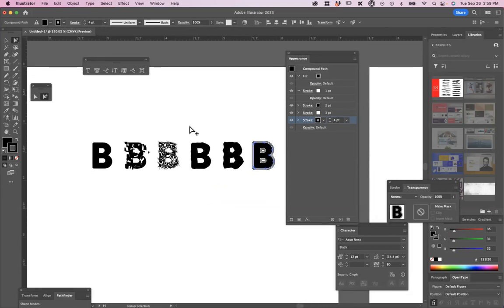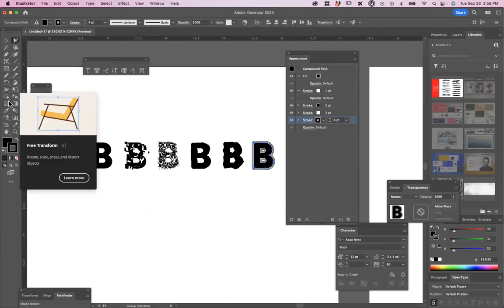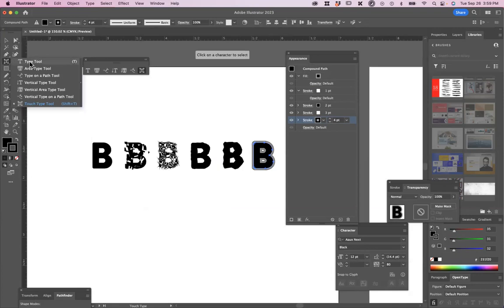So this is why Illustrator is so good for this kind of creative typography, because it allows you to modify the letter forms in so many different ways. I'll give you another example. So I'm going to start off with a piece of type.